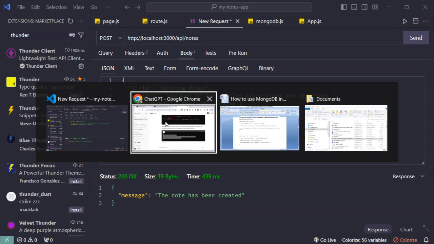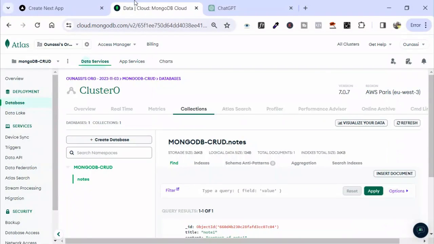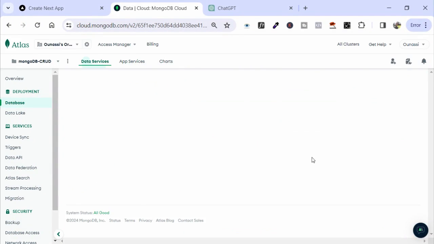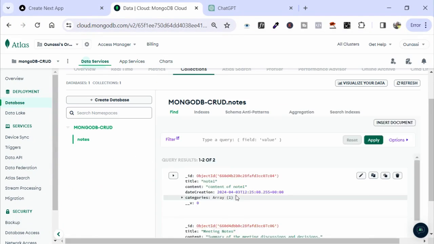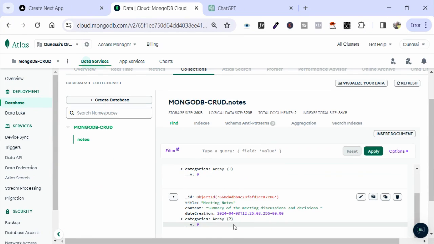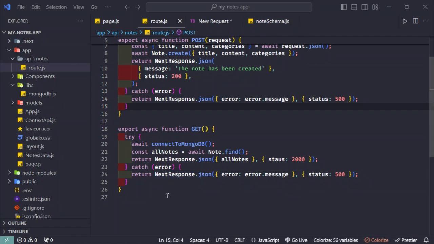And we will go back to our MongoDB and refresh our database or our collection. And here is the node that we just created, meaning that everything was great and we have our node in the database.